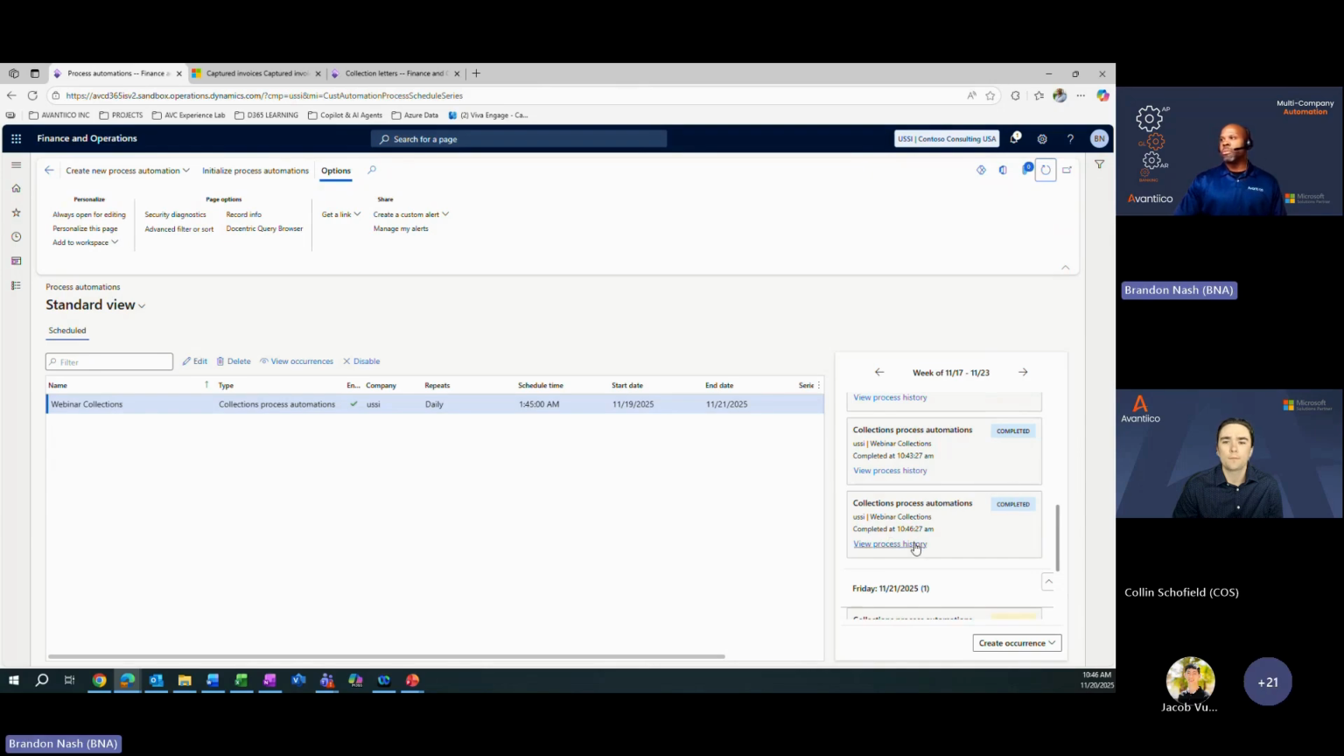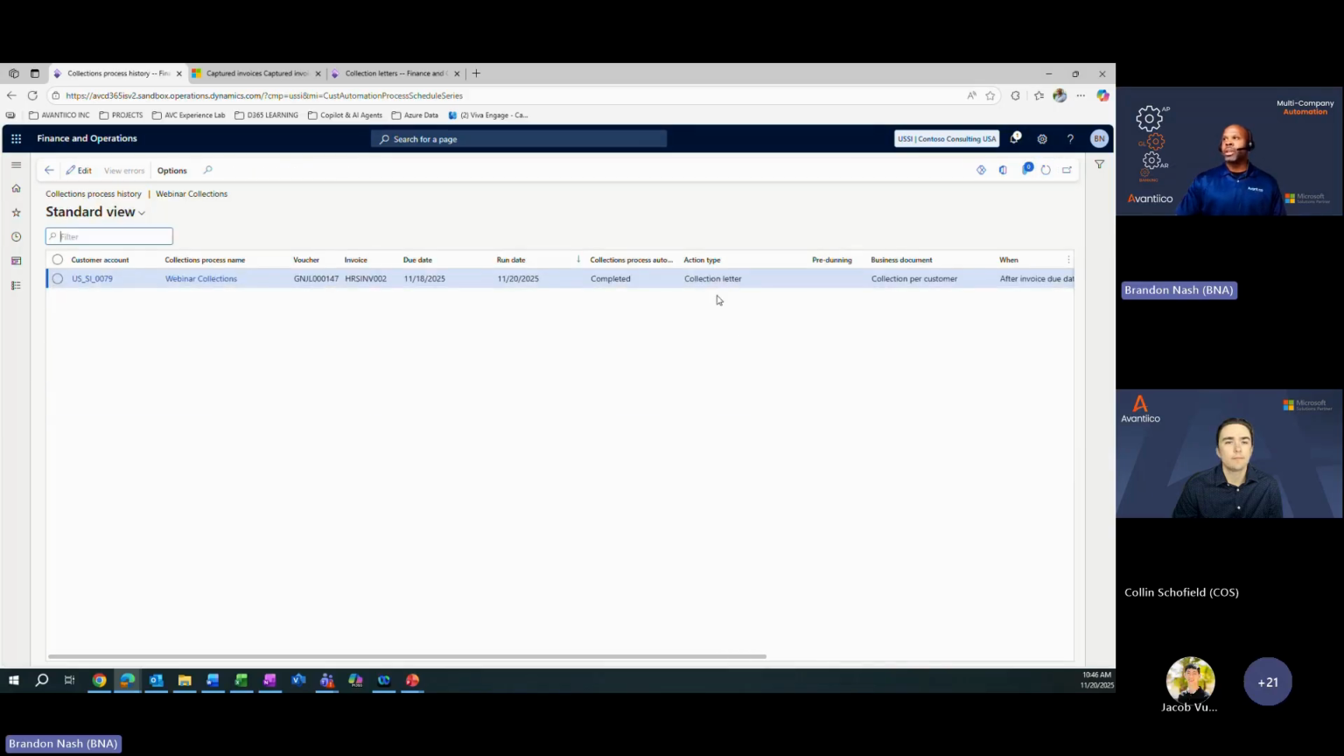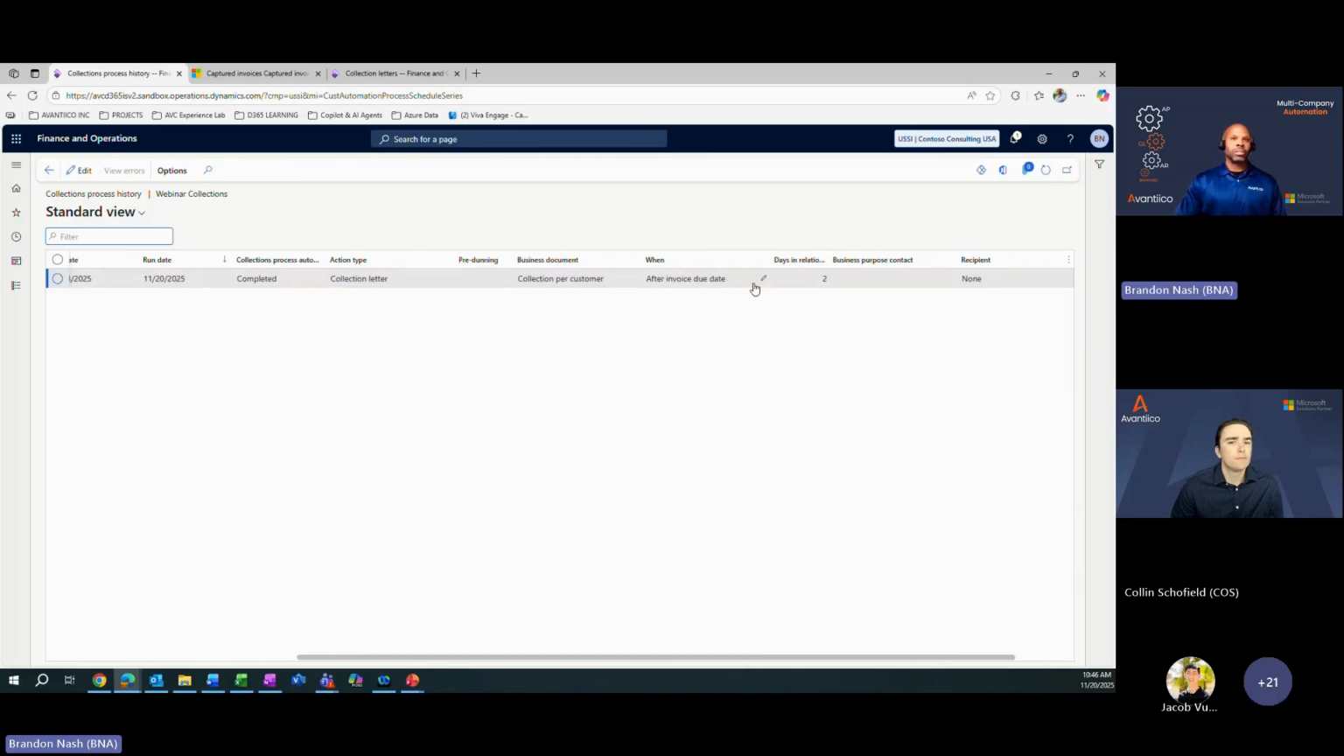So now you can see the view process history. This step has been completed. When I go to view process history, it shows you that a collection letter has been created. It's been created based off of the configuration that I had in the collection process setup, which is 2 days.